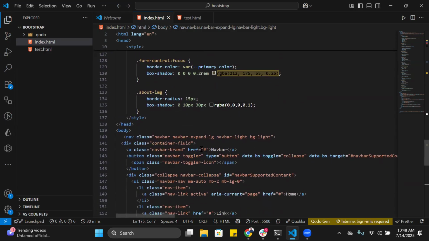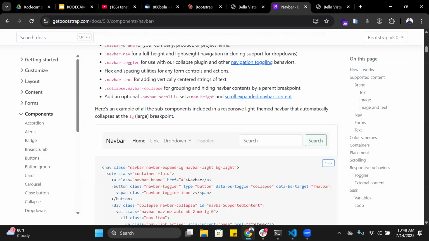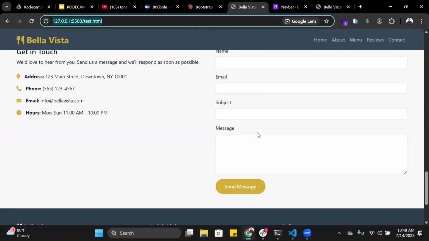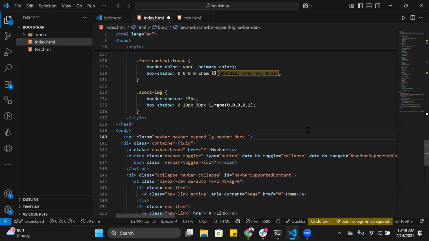So the first thing I'm going to do is some editing right here, and it's going to be from BG light. I'm going to change our navbar light to navbar dark. And I'm also going to change this to fixed top. That means once you are scrolling, you can see that our navigation is automatically fixed to the top, basically. So we are actually going to do a fixed top.